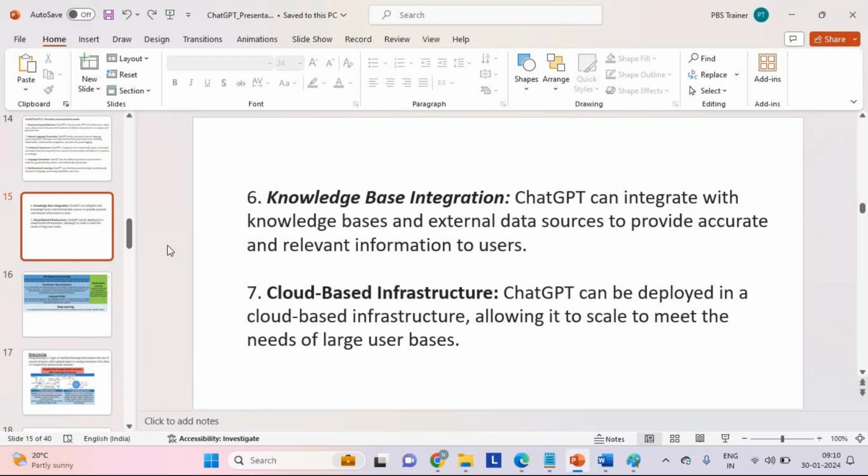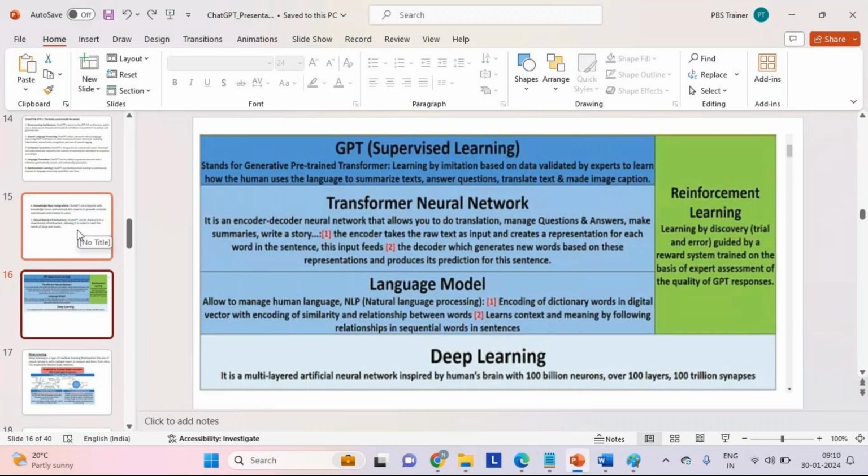Now we know the inputs that are required to build a model. We also know all the features that are supported by ChatGPT. Now we will talk about the underlying architecture, what layers we have, and how they talk to each other, so that we get the response of what we request. That will be discussed in the next session. Fine.